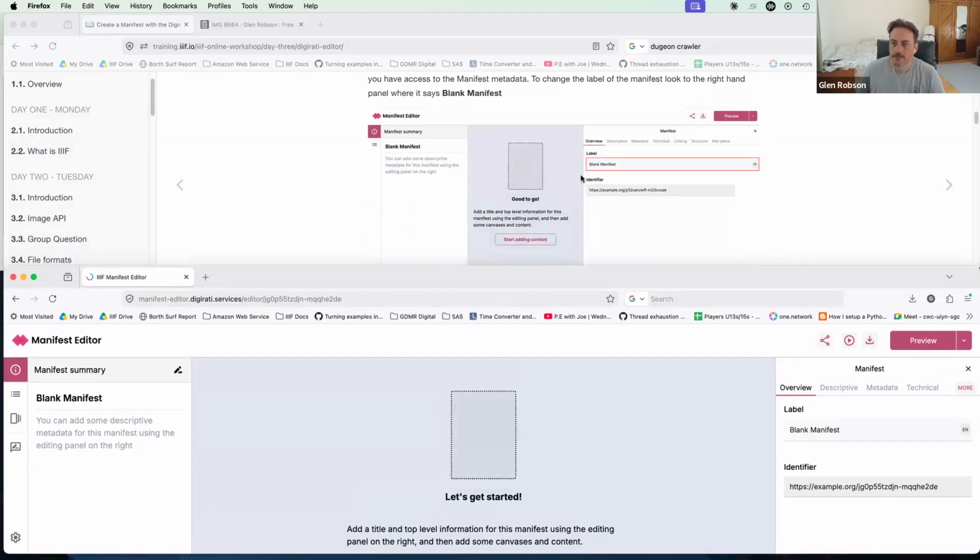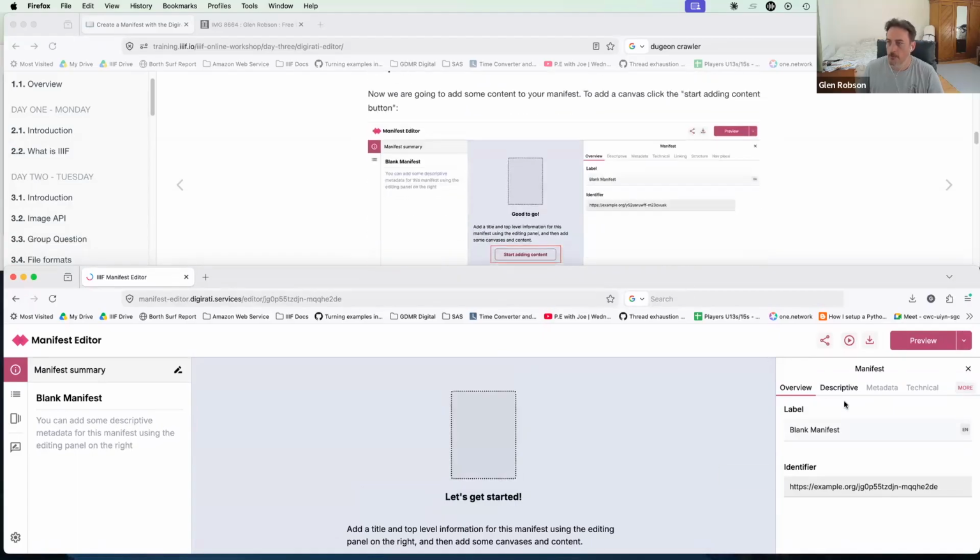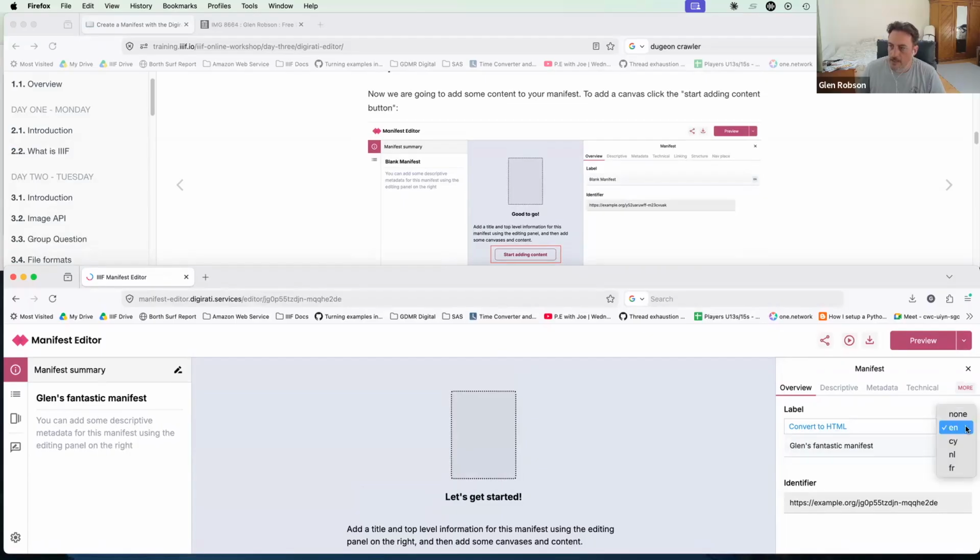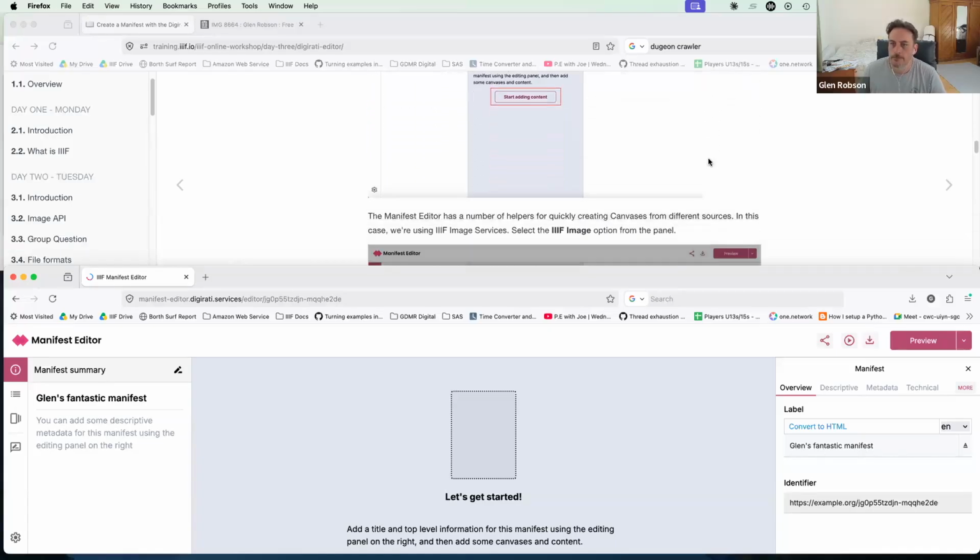And the first thing it asks is we're going to change the label of this manifest. So we're going to change it to Glenn's Fantastic Manifest. And you can see on the right-hand side here, you can assign a language to this. So I'm defaulting it to English, but there's Welsh, Netherlands, or French. And I think it can be configured for other languages. But I'm going to stick with English. So I've done the label.